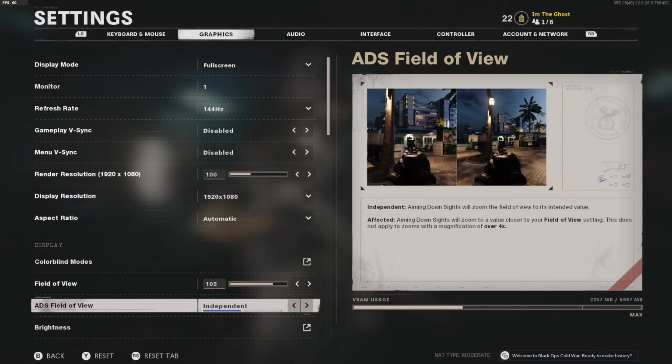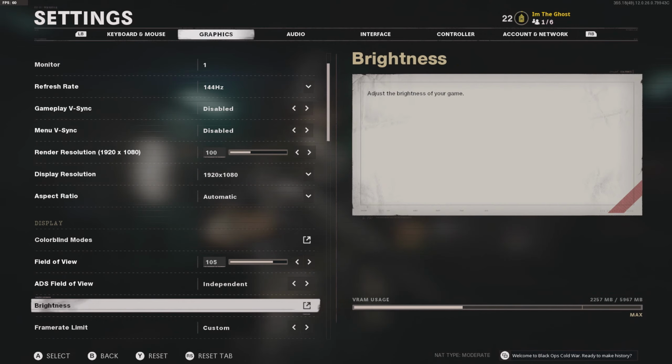On to ADS field of view, I leave this on independent. As you can see, independent states that aiming down sights will zoom the field of view to its intended value. I feel like that's super important because you want to be able to get that additional zoom when you're actually aiming down on your weapon to see the enemy player. So I highly recommend you run this on independent.